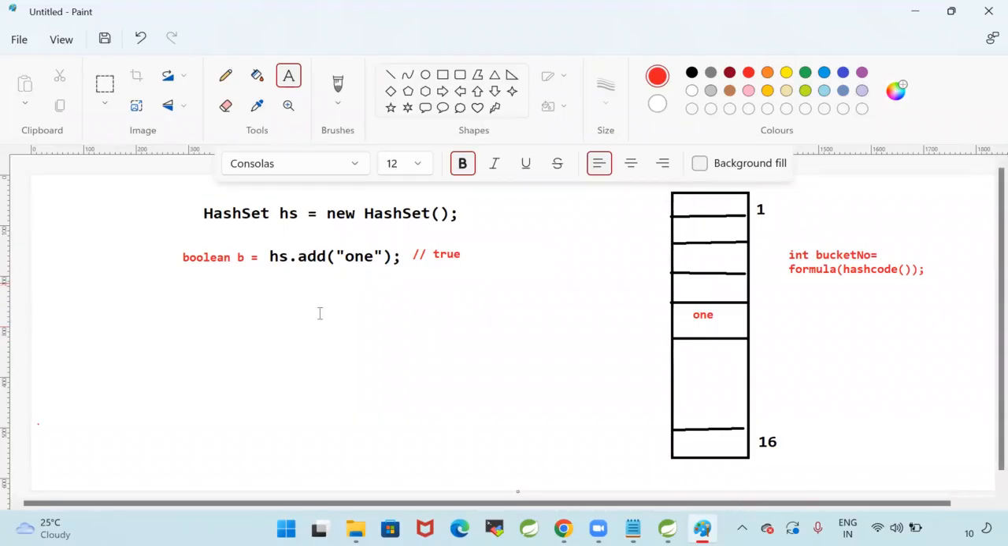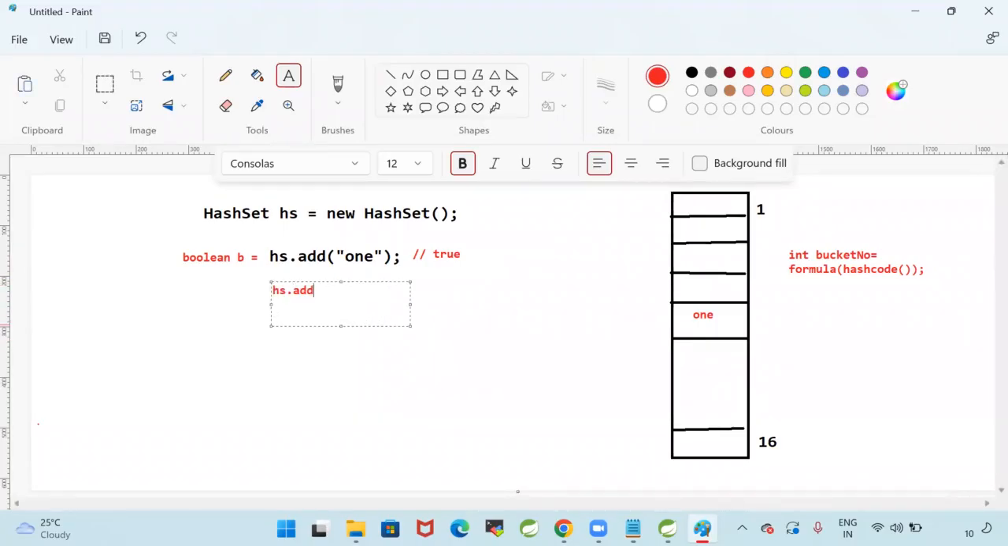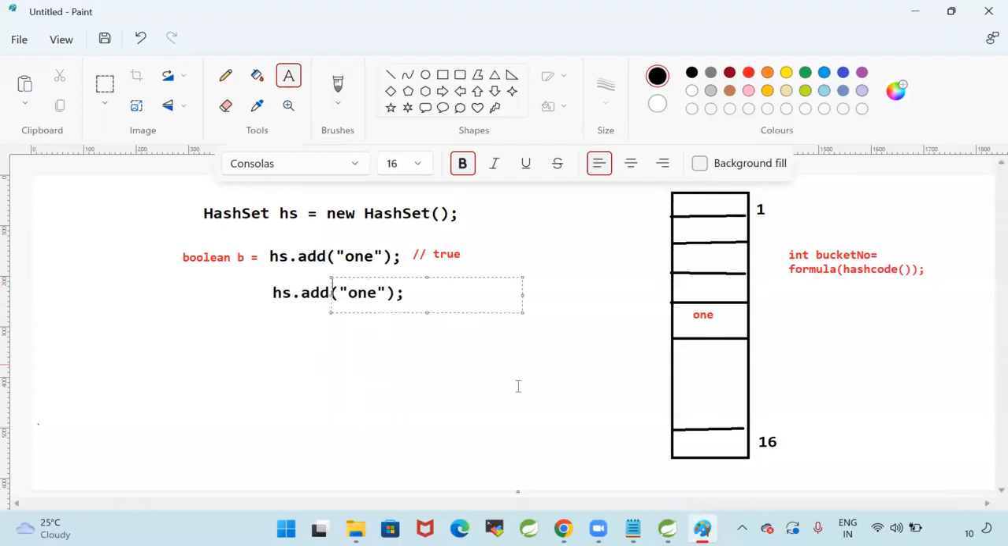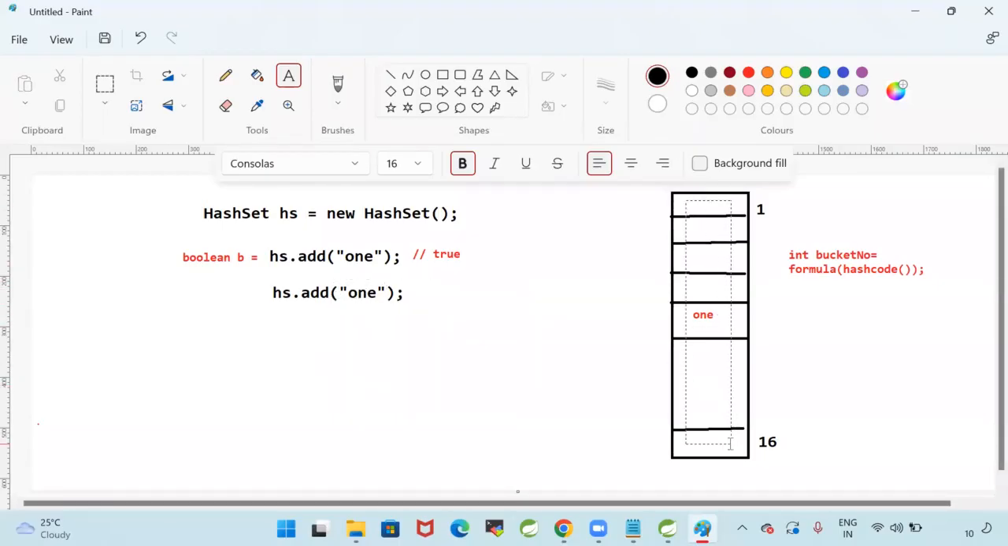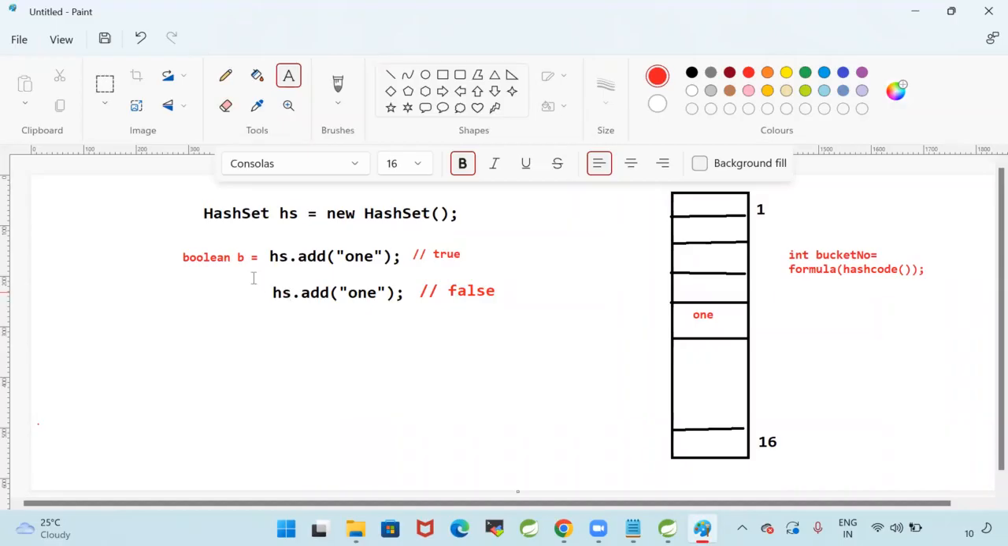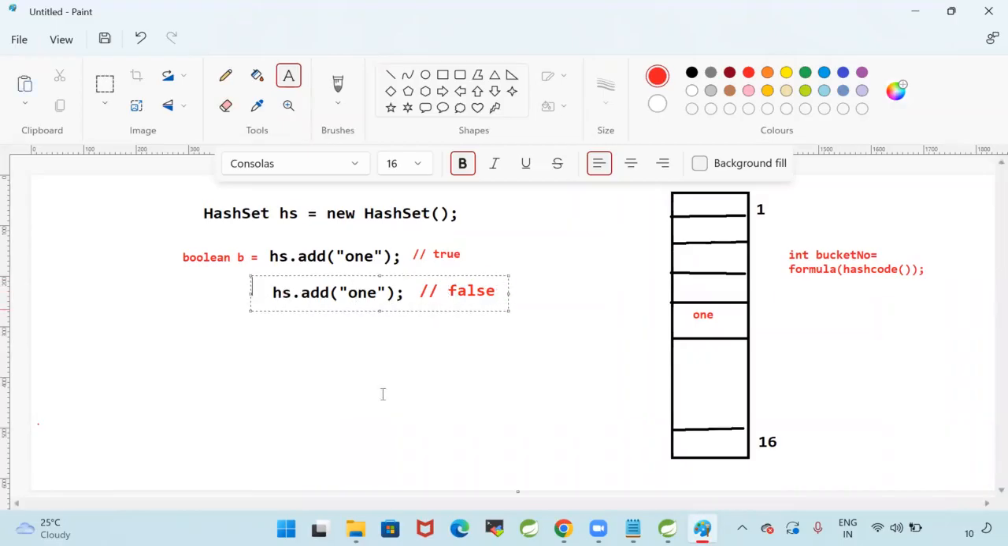Now again, when I call hash set dot add of 1, I'm trying to add the same object once again, a duplicate object. Whenever I execute hash set add 1, it is going to check whether any object with this content 1 is already available in the hash table. Yes, there is already an object available in the hash table, so this method is going to return false. This object will not be added to the hash set because it is a duplicate object.